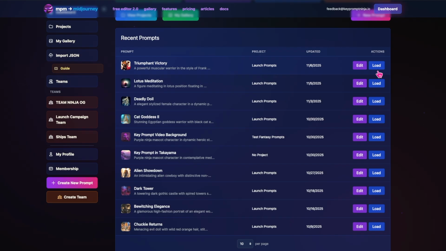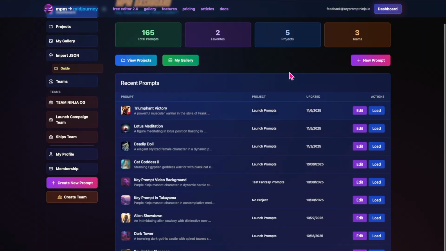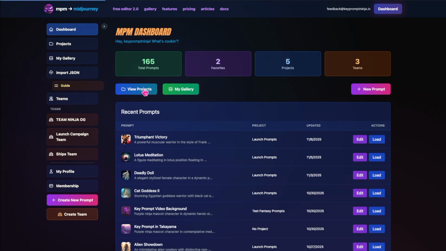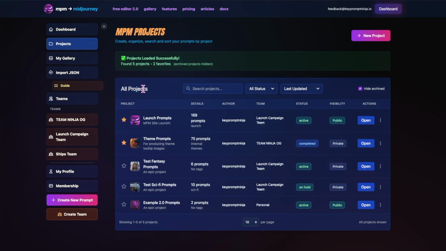Now let's look at how prompts are organized into projects. Click on View Projects or the Projects button in the sidebar navigation to see all your projects. MPM shows you 5 active projects with 2 favorites. Archived projects are hidden by default to keep your workspace clean.